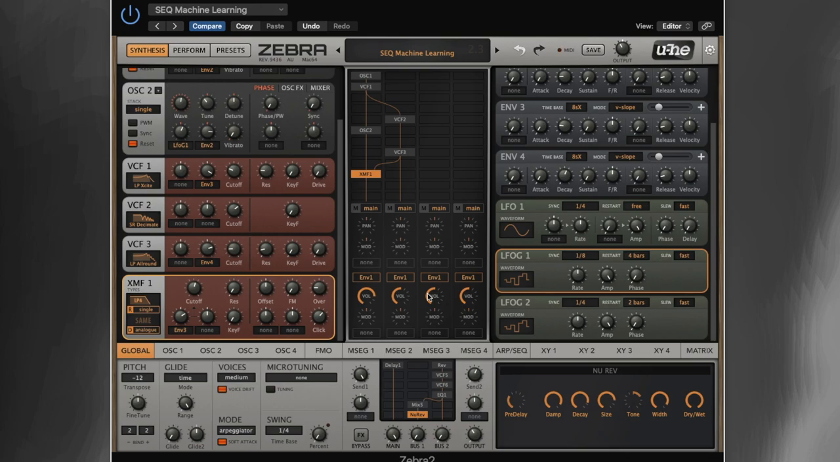And let's bring in the mod wheel. Okay, so there you have it. So that was the patch machine learning.